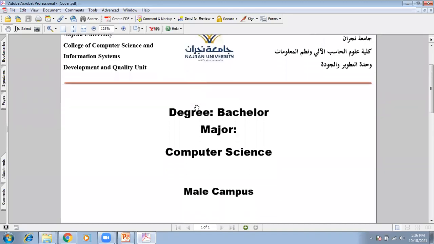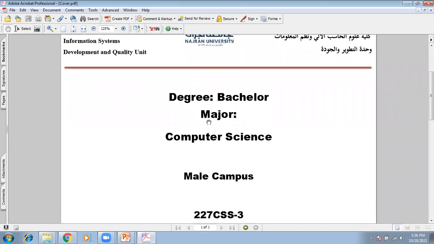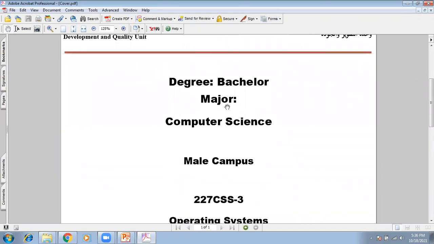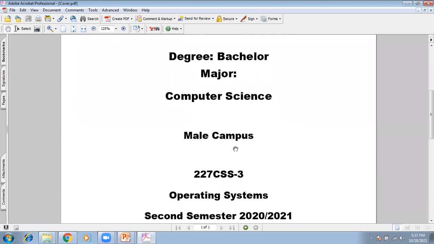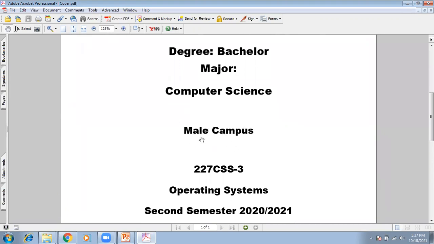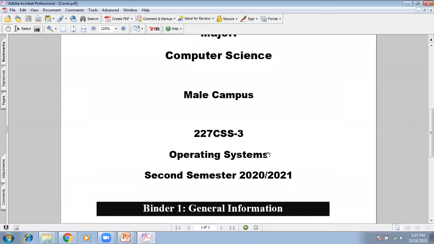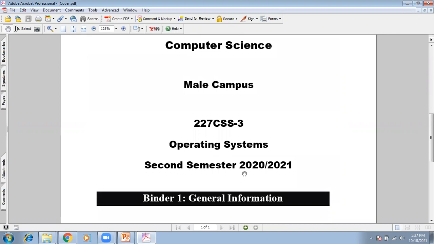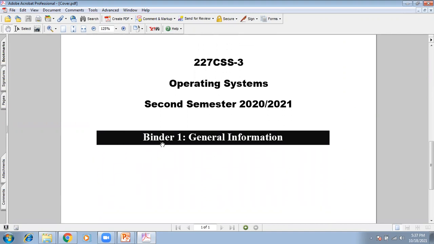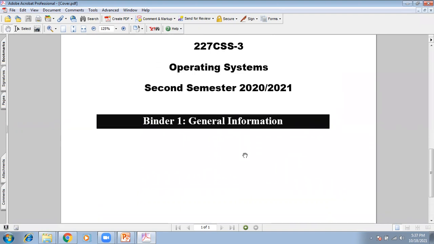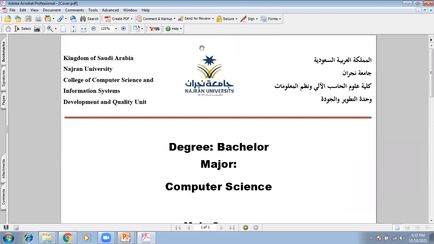First you have to mention the degree, that is bachelor, and then the major, that is computer science. For information system courses, we need to write information system. Then we have to mention the section or campus. This course report sample is from the male campus, so I have written male campus. If it is for the female campus, we have to write female campus. Next we need to write the course code and then the course name. And then, which semester is this course report for? This is for the second semester, 2020-2021. And then we have binder one, general information. So this is the cover page. We will find this cover page in all the binders.